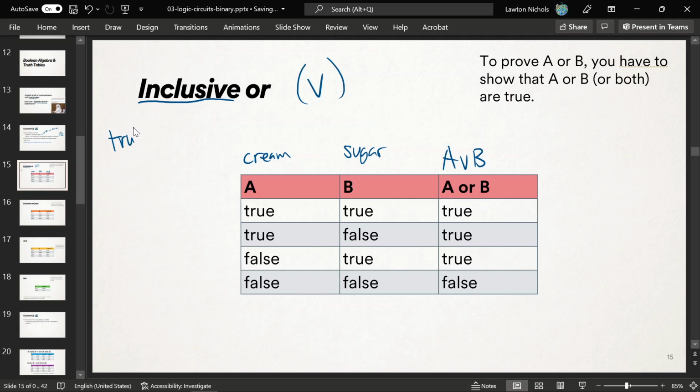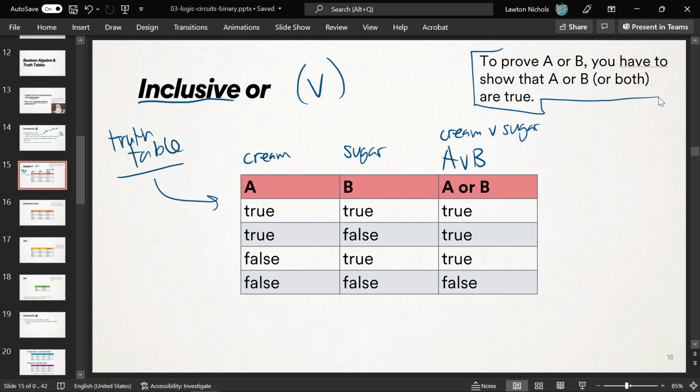This is our first one. This is a truth table. It shows all the different possibilities of whether something is true or false. So this is A or B, or cream or sugar. The idea for inclusive or is, if you want to prove A or B, that the whole thing is true, then all you have to do is show that one of the two is true. A or B or both are true, because that's all the different ways you can make it true.